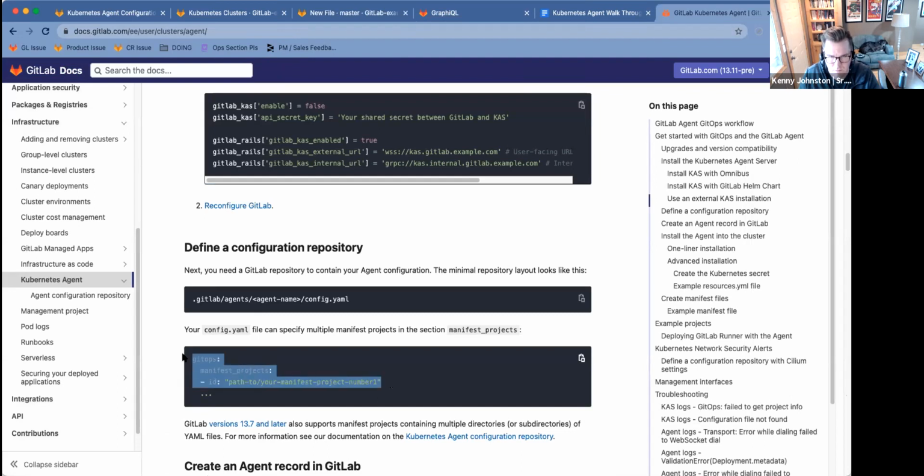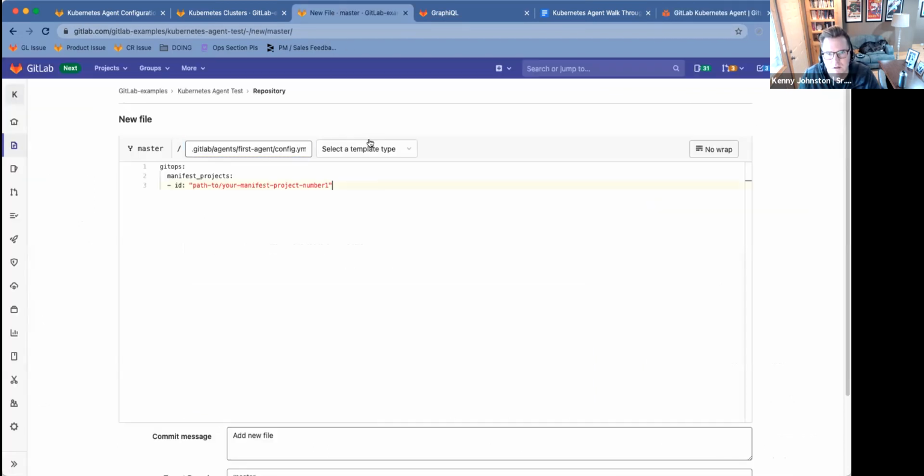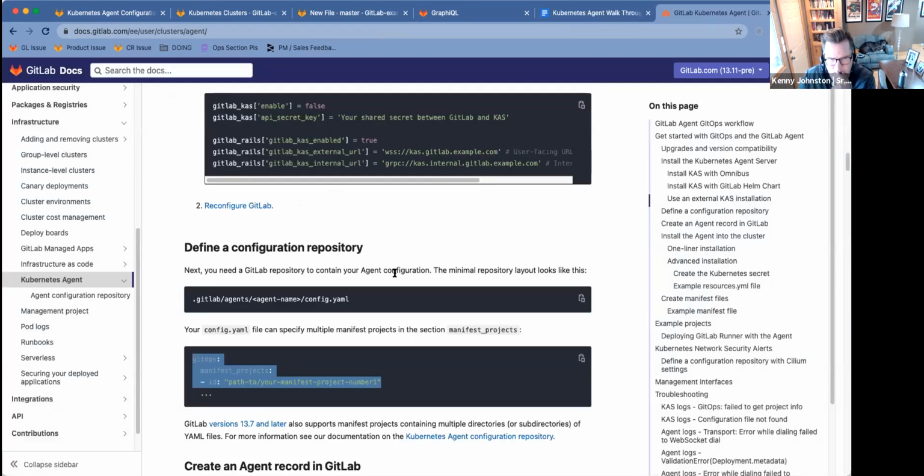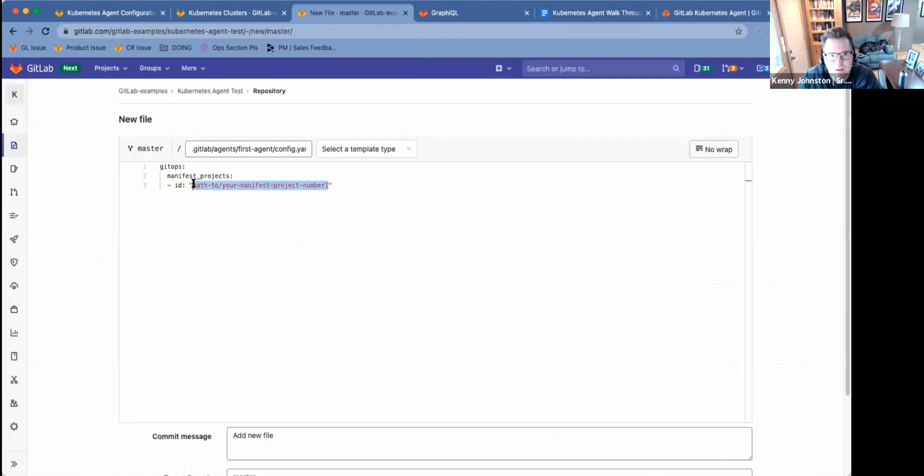All I need is this, and so I'm going to use the same. There was no template for me to use here. That would be cool if there was a template. I need to put the path of this project, which was gitlab-examples/kubernetes-agent-test. Did I spell that right? Yes, okay. And then add agent config.